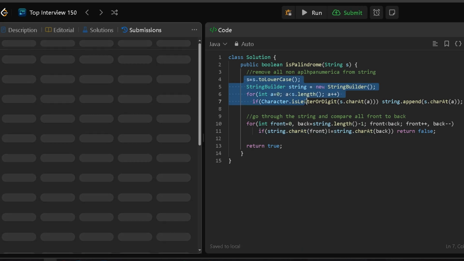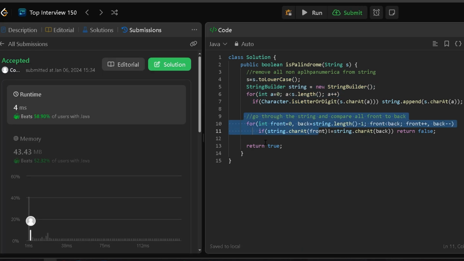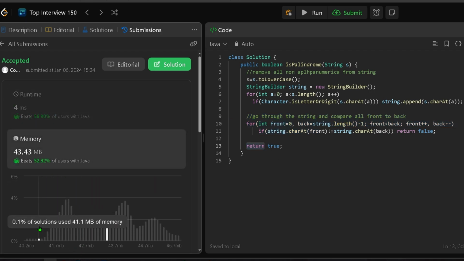So this is removing all of the non-alphanumerics. This is going through and comparing, and this is eventually going to return true. We have 4 milliseconds of runtime, not too bad. Memory is not too bad either.